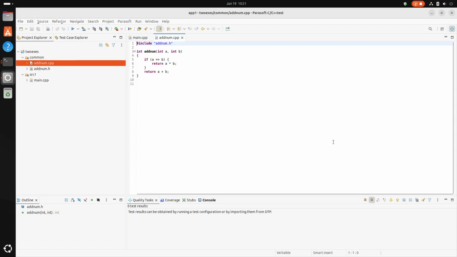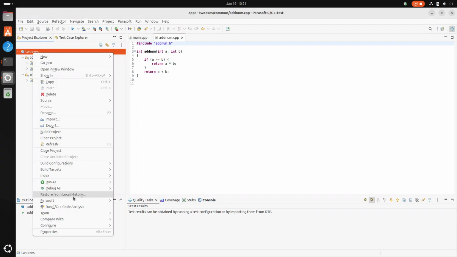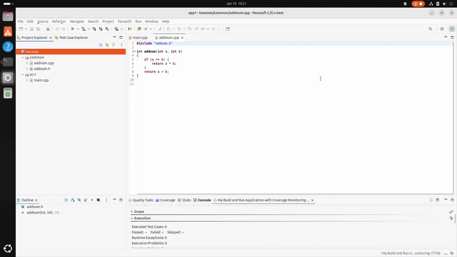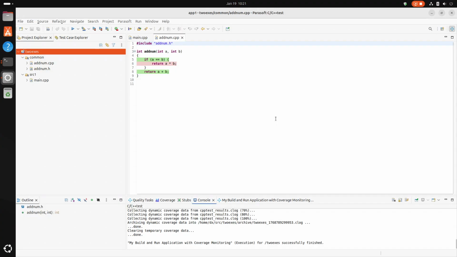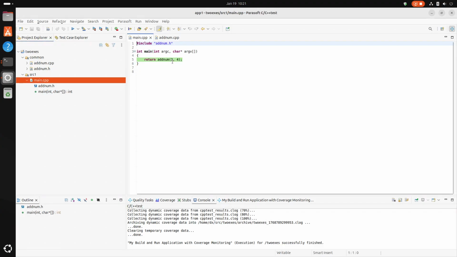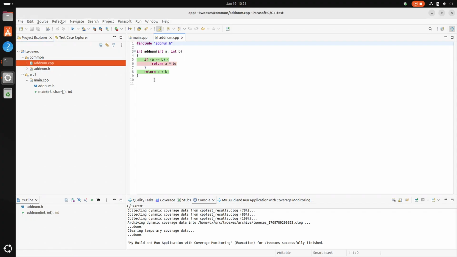Done. Now we will compile your application. We will instrument, compile and run your application using this configuration. So right click, and select your user-defined application monitoring, my build and run application with coverage monitoring. If we go to main, you will see that the main app passes 3 and 4. That explains the code coverage that we are seeing here.